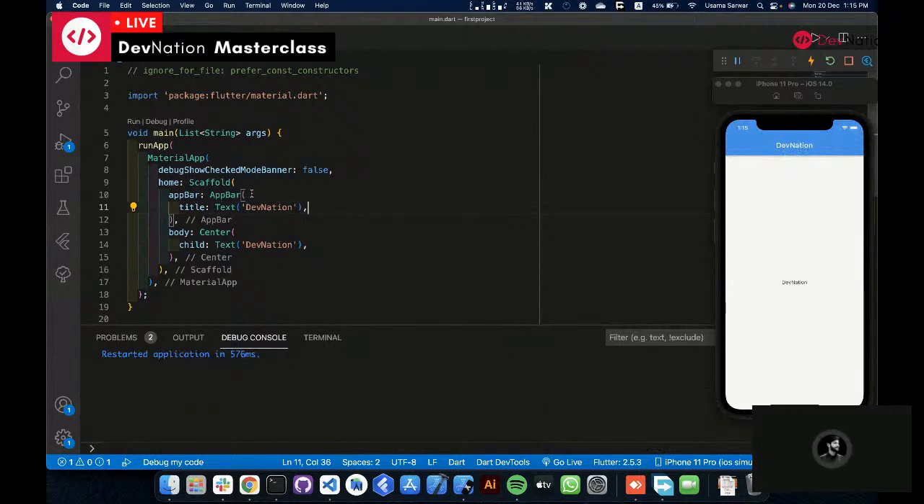Okay, so now we have an app bar. We have created an app bar, and inside the body. So what is the body? All this white space is actually the body, and this top section is actually the app bar. And if I want to show some icons here, I can also show them in my app bar.